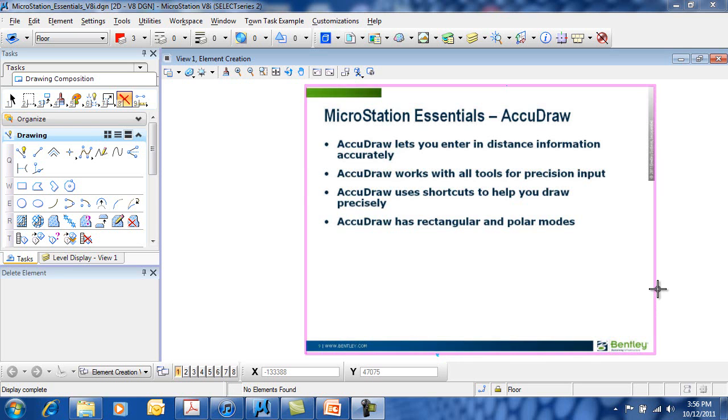MicroStation Essentials, AccuDraw. AccuDraw is a precision input system. It allows you to enter distance information accurately. AccuDraw works with all tools for precision input and enables you to enter in distance information that allows you to draw your elements dimensionally correct. AccuDraw has its own system of shortcuts, AccuDraw shortcuts, which help you draw precisely.